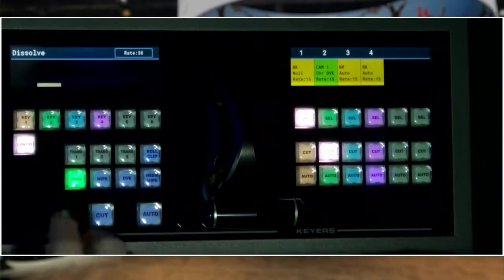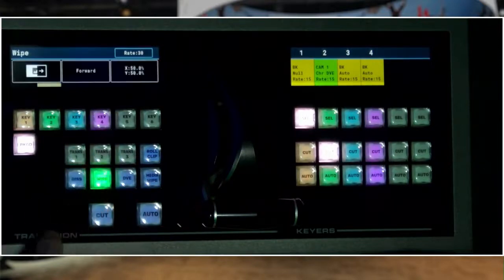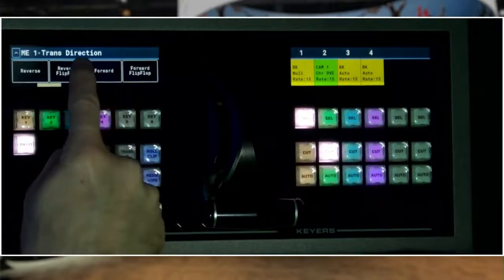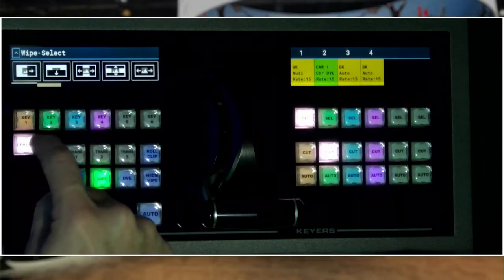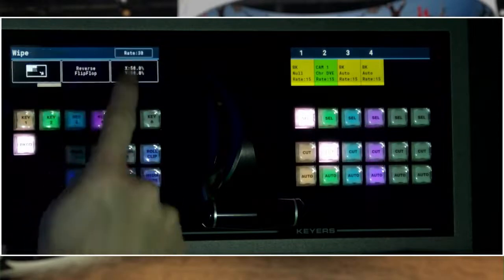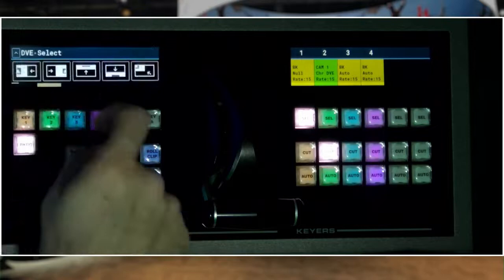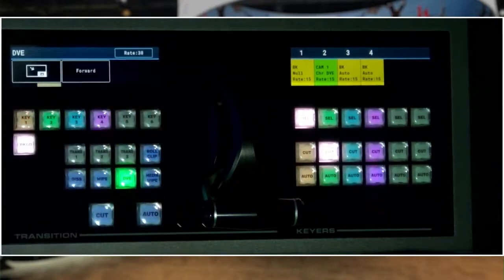What's also really neat about the next transition area is how we leverage the touchscreen UI. So when I select a wipe, I actually have all my parameters easily in front of me. We can also tap and change parameters. And when we've got multiple items, we can also swipe and use gestures. When we select DVE, we have a similar type UI, so we can come in and we can slide until we find the transition that we want and select it.